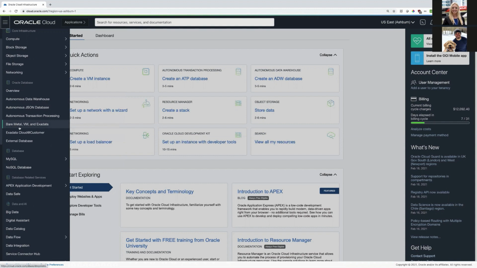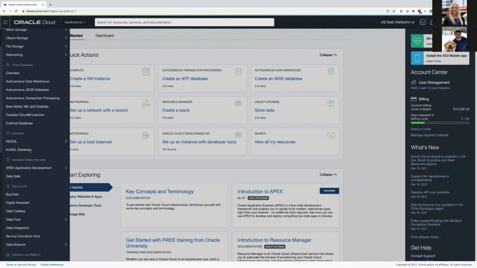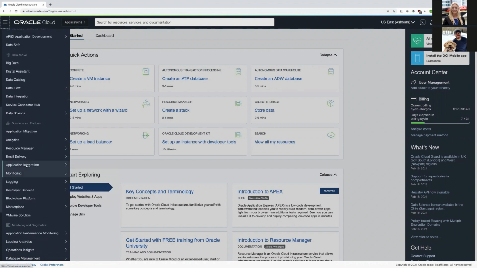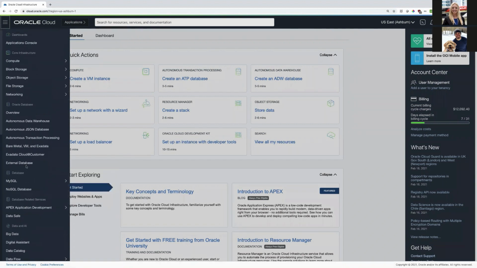So if you're not wanting to go the autonomous route, you still have the option to go in here and create a database system where you would still have access to some of those sysdba or OS level things that you might need. Again, you can keep going down here and see all of our different services. But for this, we're just going to go straight into Autonomous Data Warehouse. So I'm just going to click on here.